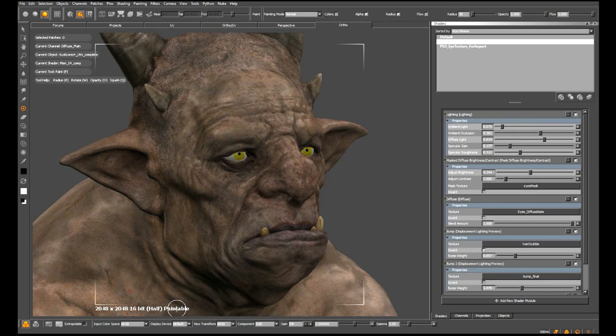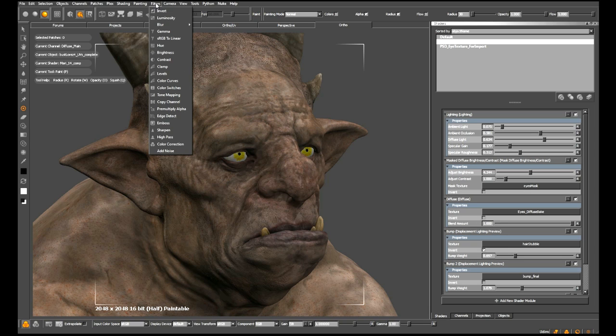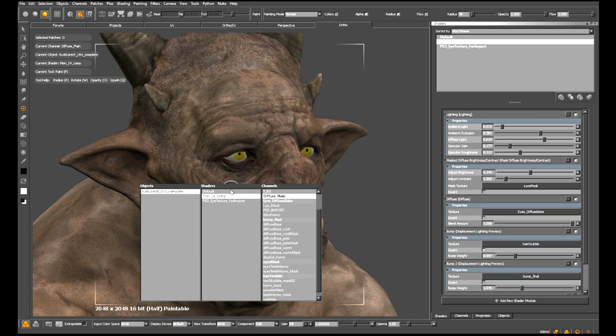As well as introducing the ability to have masked filters within the shader stack itself, we can also now mask filters within the filters menu at the top of the program. Now before I do this, I want to make sure two things. First of all, by using my brand new I hotkey, I'm going to go in and make sure that I have the channel that I want to adjust selected. So in this case, diffuse_main.